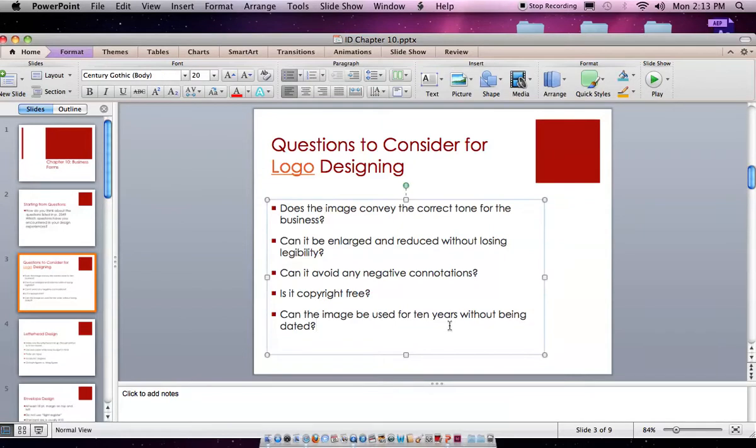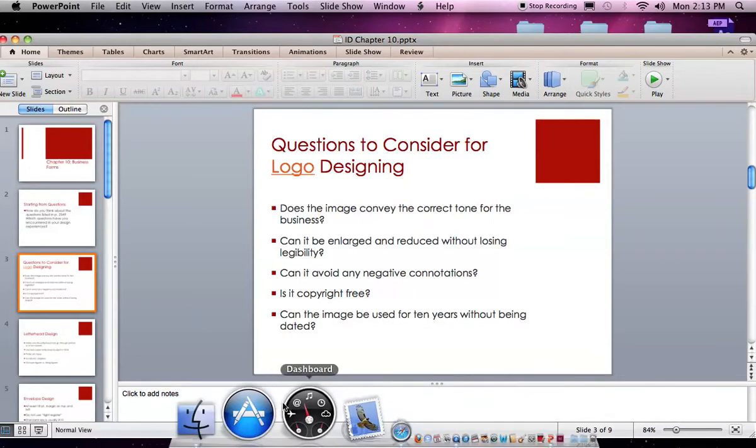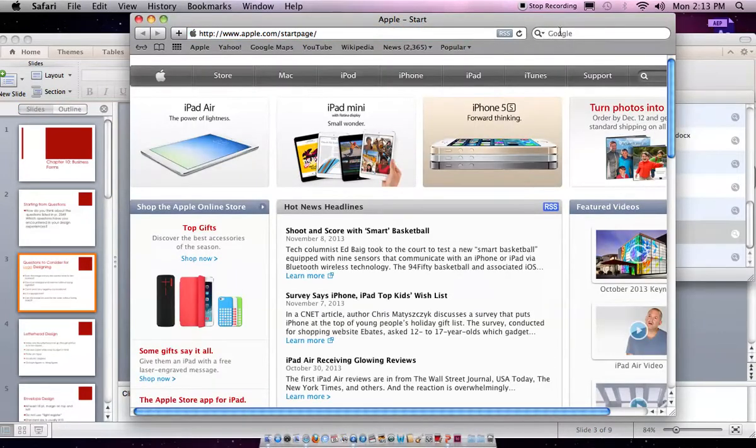Here are the questions that we may need to think about when we create a logo. And you can also think here, okay, let's use this as an example. Use the Lamar new logo as an example.